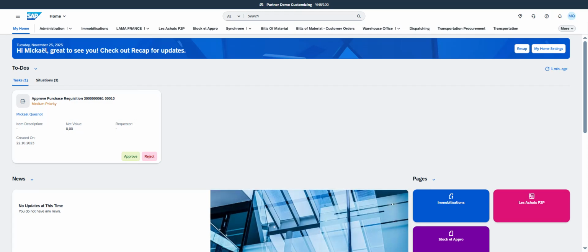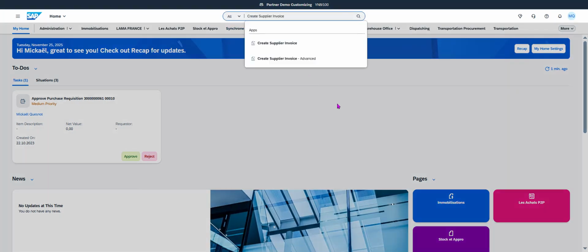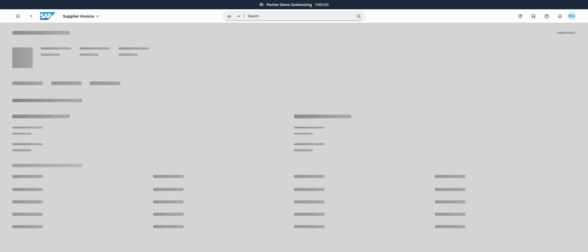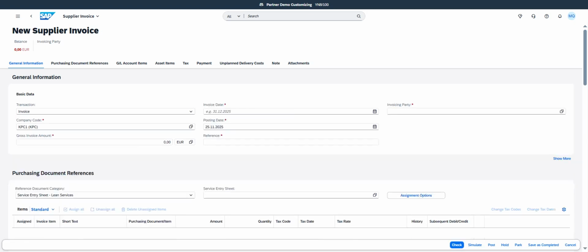Create supplier invoice with PO relation with item block. So open Create Supplier Invoice. The new supplier invoice screen is displayed. So, point one: choose Create Supplier Invoice, not Create Supplier Invoice Advanced.